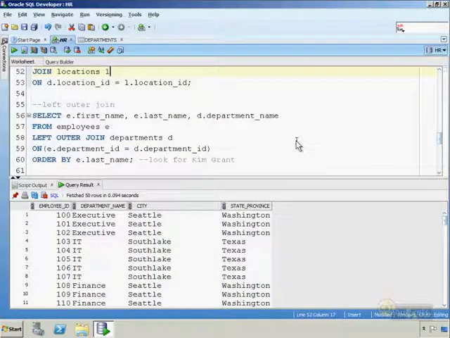You'll recall that we have two outer join types, actually three if we count the full outer join: the left outer join, the right outer join, and the full outer join.